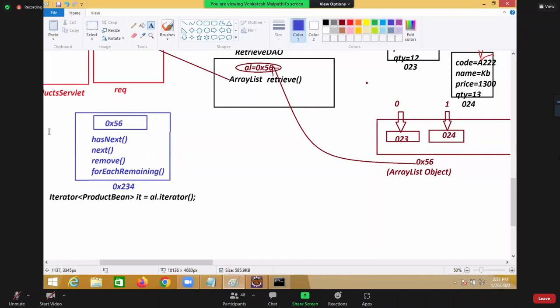Create the implementation object of iterator. First step. Second one, the object should hold the reference of collection. Third one is generate one cursor. You got the address location? No? You got the address location. Iterator, you got the address location. So go to that address location and create one cursor.